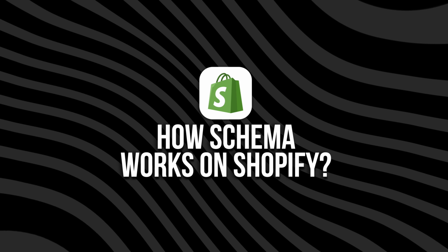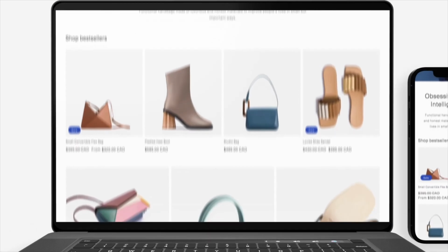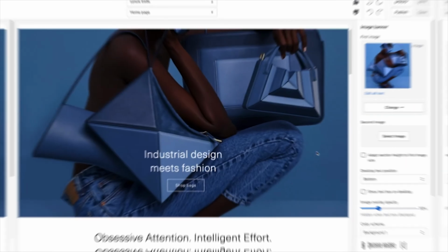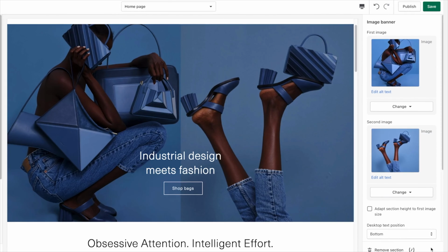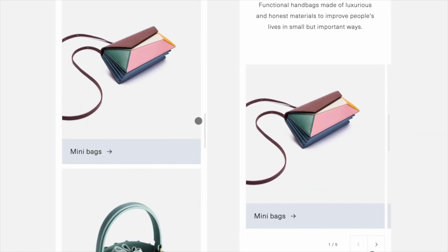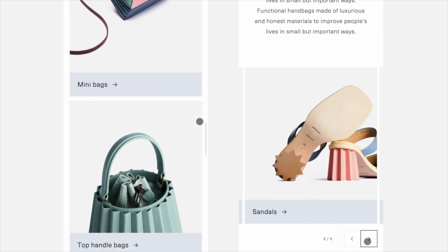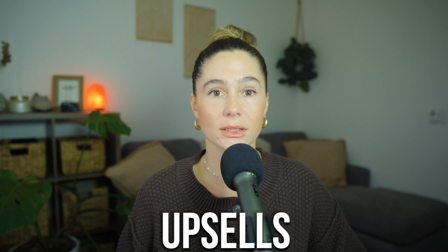So how schema works on Shopify. Most modern Shopify themes include basic schema out of the box, especially for product pages. They usually cover product name, price, and availability. Some themes also include basic review schema. However, not all themes handle schema the same way. Some themes include minimal markup, while others are more detailed. On top of that, apps you install for reviews, bundles, or upsells can override or conflict with your existing schema without you realizing it. That's why testing matters.